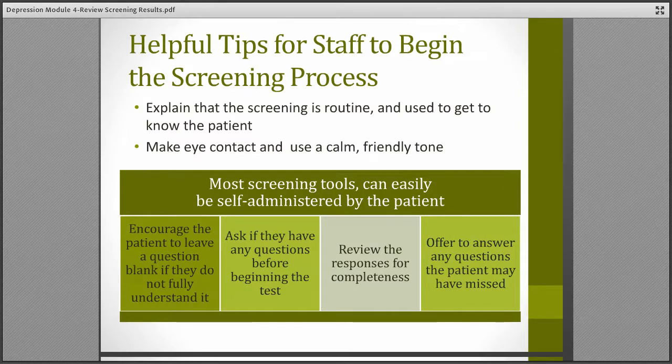As part of preparing to begin the screening process, it's helpful to explain to the patient that the screening is a routine part of the doctor's examination and that it will help the doctor to get to know him or her. It's important to make eye contact and use a calm, friendly tone when discussing screenings with the patient.